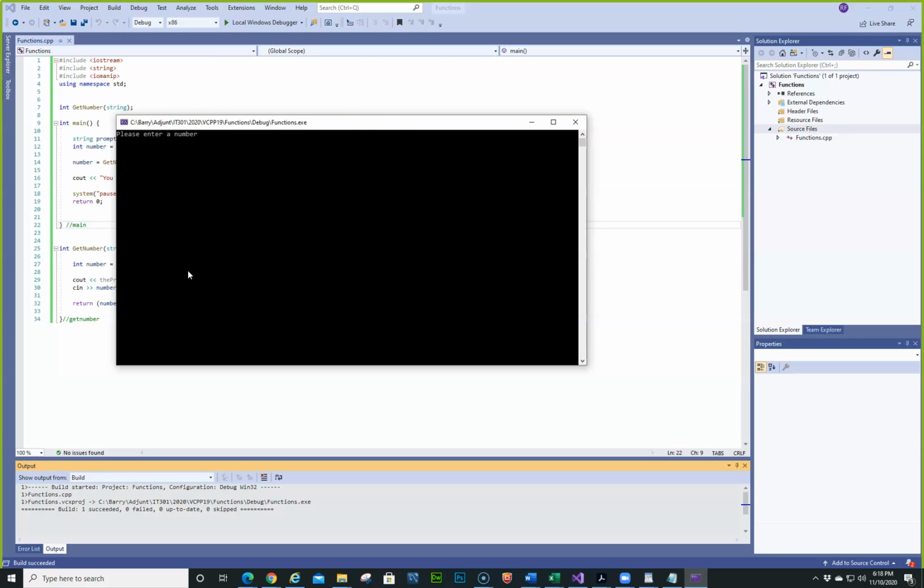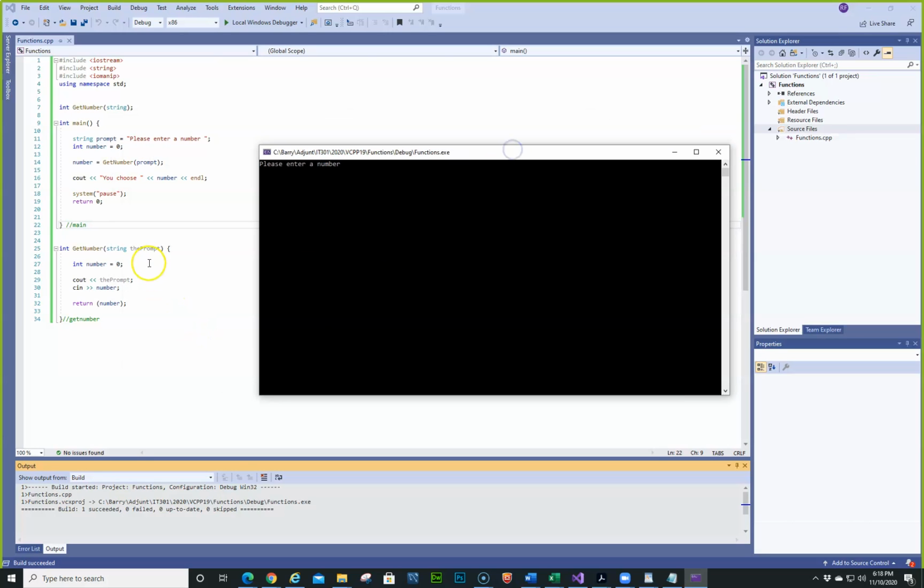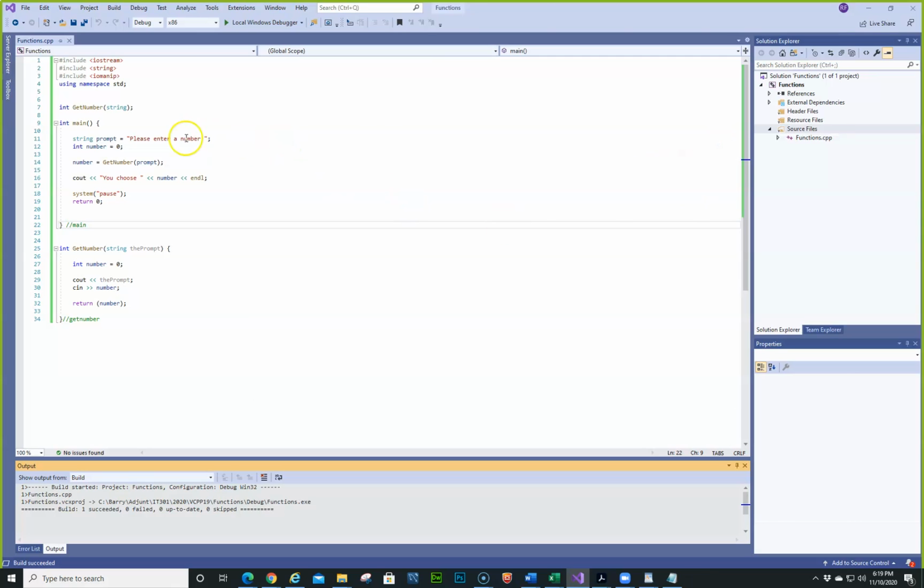Now notice it says enter a number. So we are right here. And we'll put in, say, 17. And it says you chose 17. So what happened here? Well, we got over here. We created a number. Now we're saying let's calculate the number. Let's get a prompt and let's calculate it. And now we have a number in here, and it returns the number.